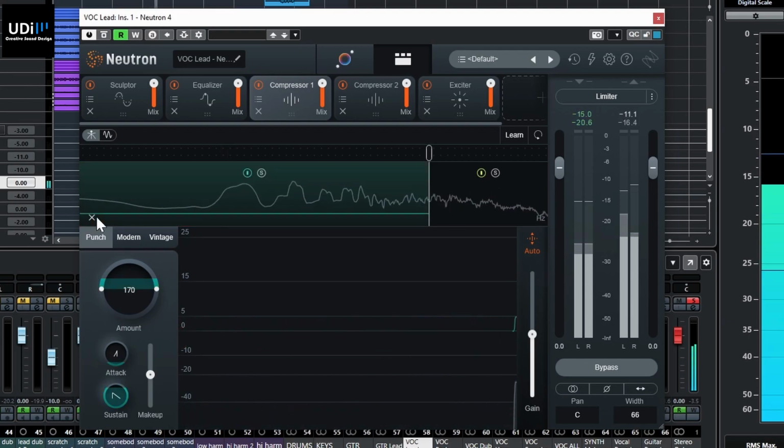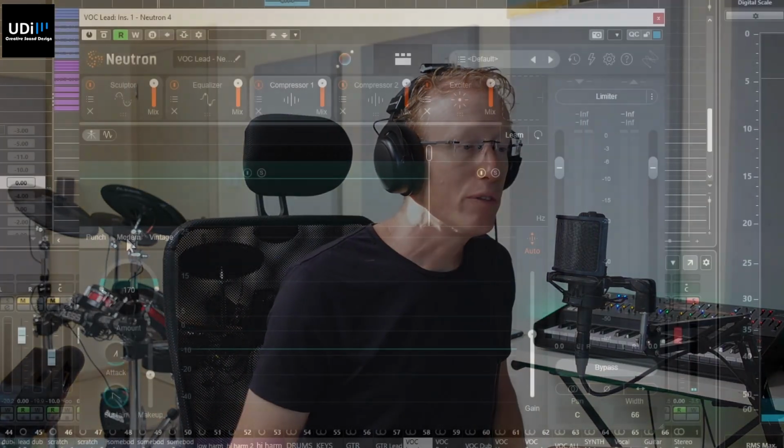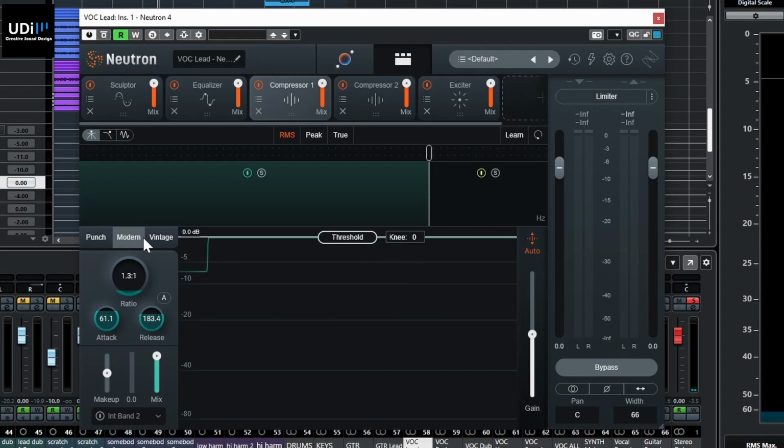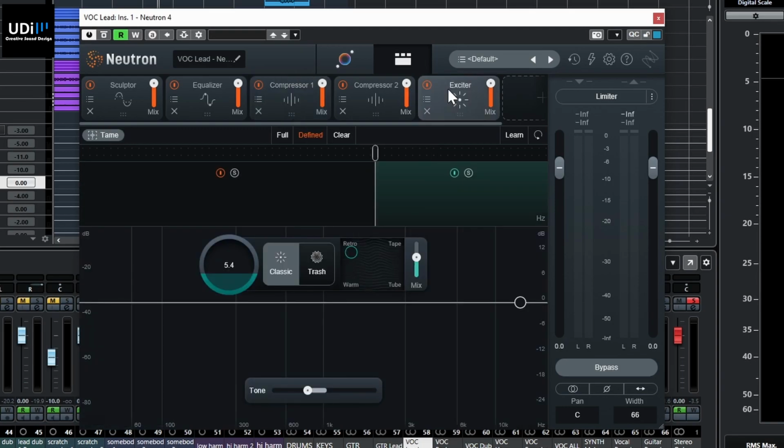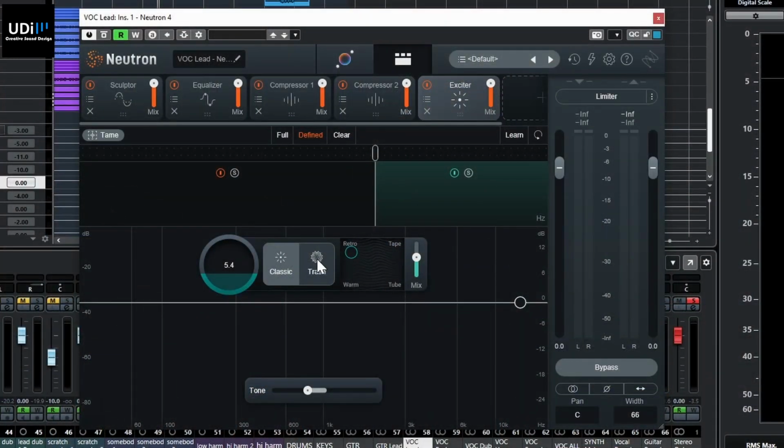Right, and you can, of course, remove those bands. And now if you move into modern compressor or the vintage compressor, it has to be for all the bands. So if you select punch, all the different bands will be punch or modern or vintage. So that's the compressor. We also have the exciter to excite things. And here, again, something new with Neutron 4, we have the trash mode here. So you can click that. And again, we have the XY pad to select between different characters.